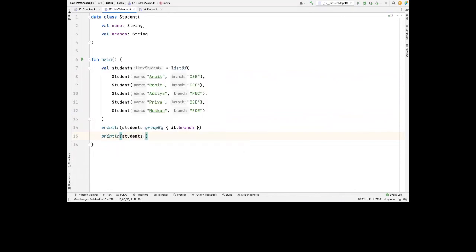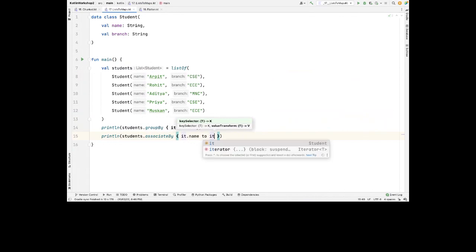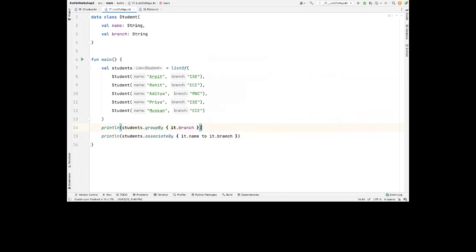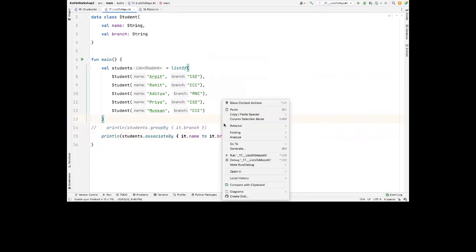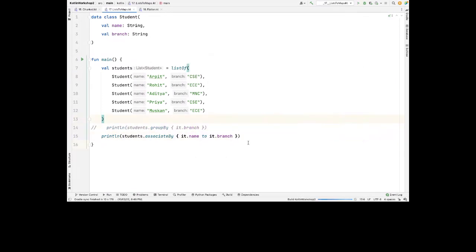Another use case. Let's say we want a map of a student name to branch. So for a given student, I want to know what branch he belongs to. So we want to associate student names to their branches. It dot name to it dot branch. That's it. Almost English, very close to English. Let's see the output that we get.